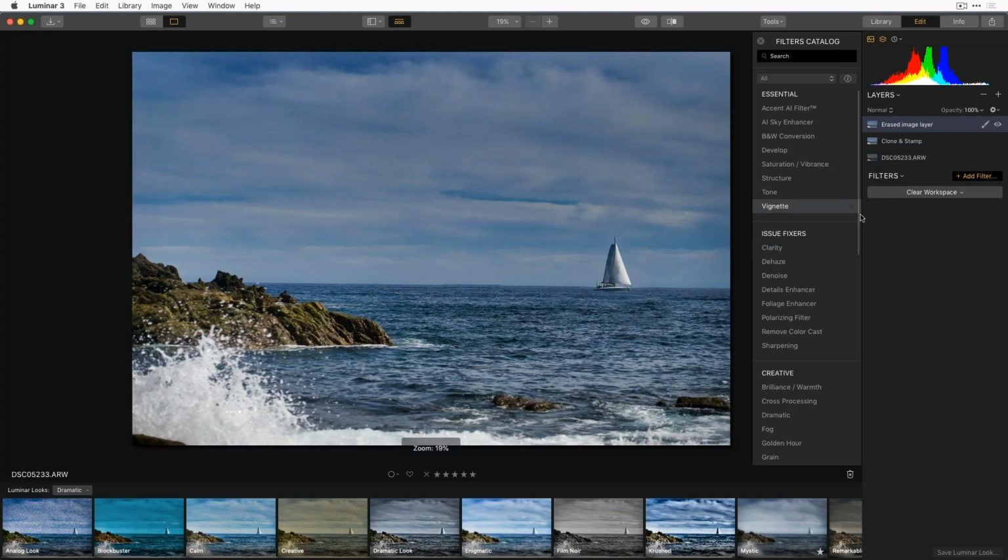I could have probably, when I was in Clone and Stamp, just cloned in some sky over the original one, but this was a challenge to see if, working without a net, I would crash and burn, and luckily I did not. So there you go. Very good.